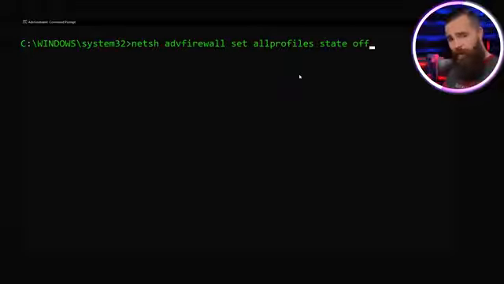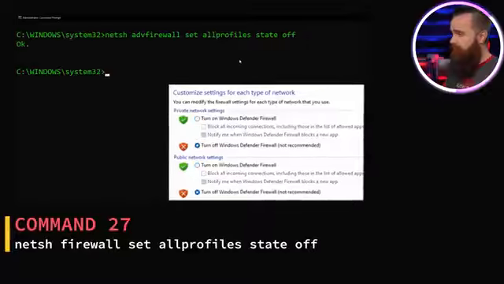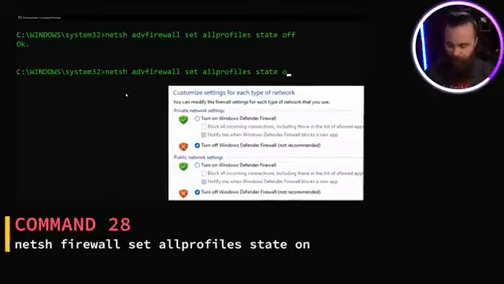And even cooler and crazier, is you can turn off the Windows Defender firewall with one command. Bam, turned off. But don't worry, the big brother's always a good guy. He can turn it right back on.